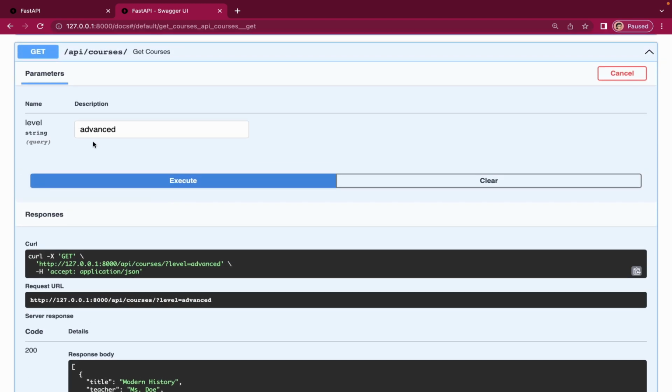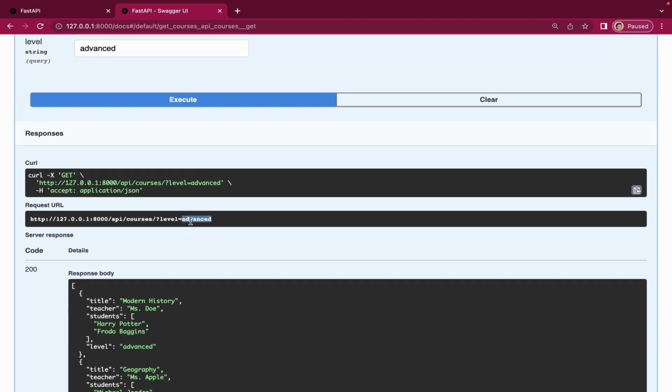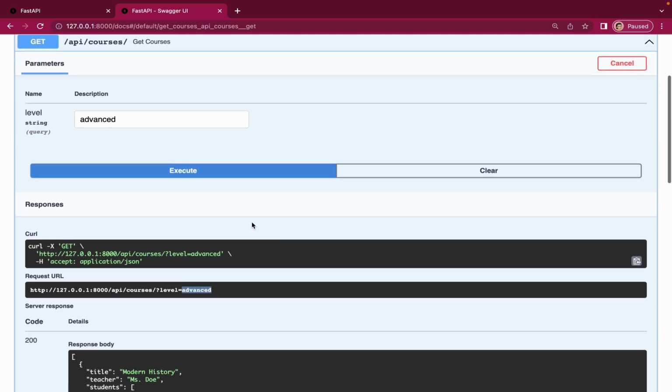So what we're essentially doing is saying that, and you can see here that the request URL looks like this. It has this question mark at the end and it says level equals advanced. So that's just saying, give me all the courses that have the level of advanced. If we set beginner, it will do the exact same, but just for beginner courses. So that's how you would add query parameters into your URLs with FastAPI.